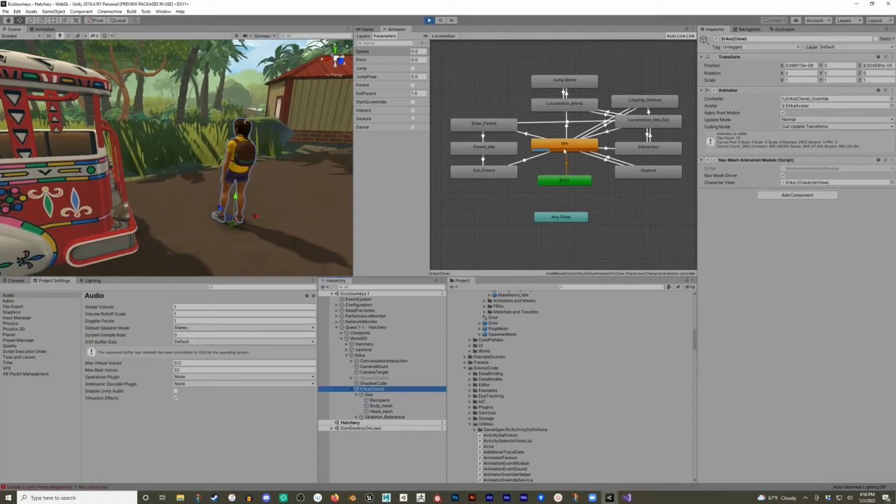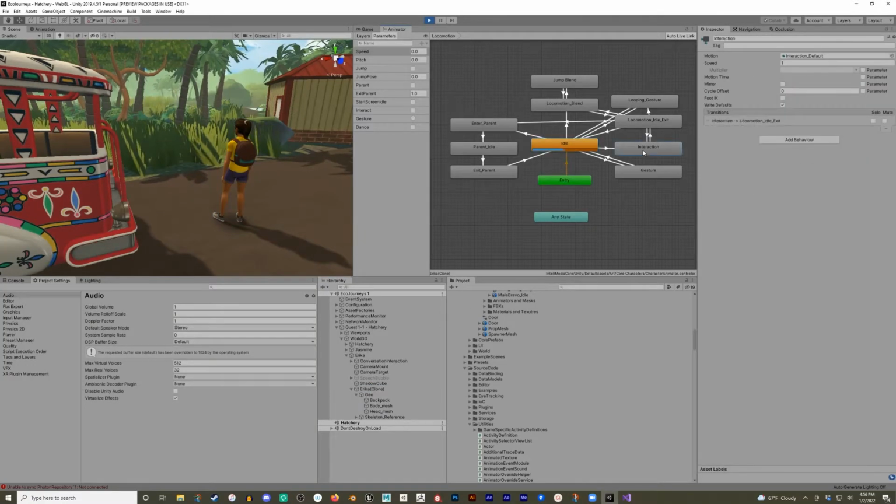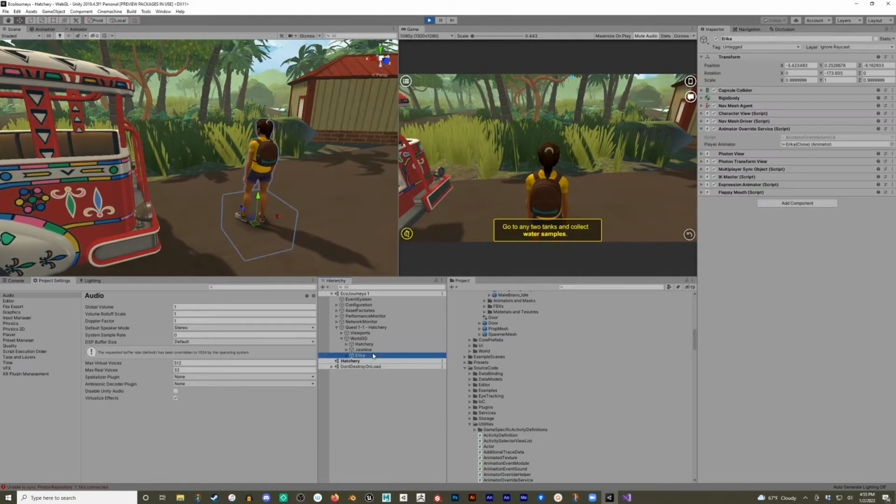So here we can see one of our characters using the kind of universal state machine that all the characters share. And you can see it's pretty limited, but we can extend it by using the Animator override service script, which can change the clips in each of those states at runtime based on some event.